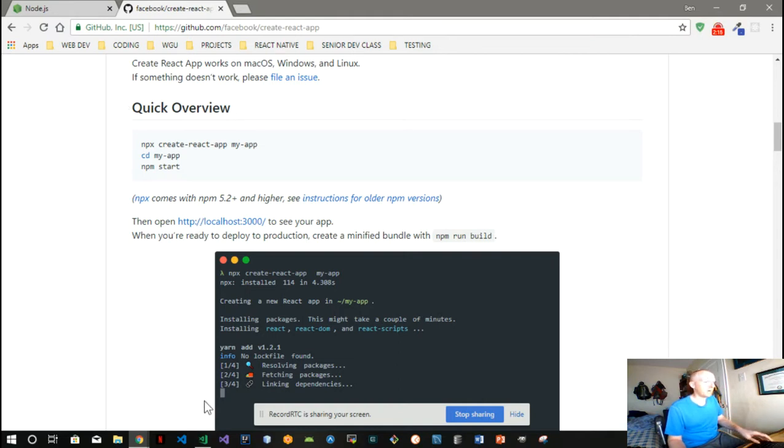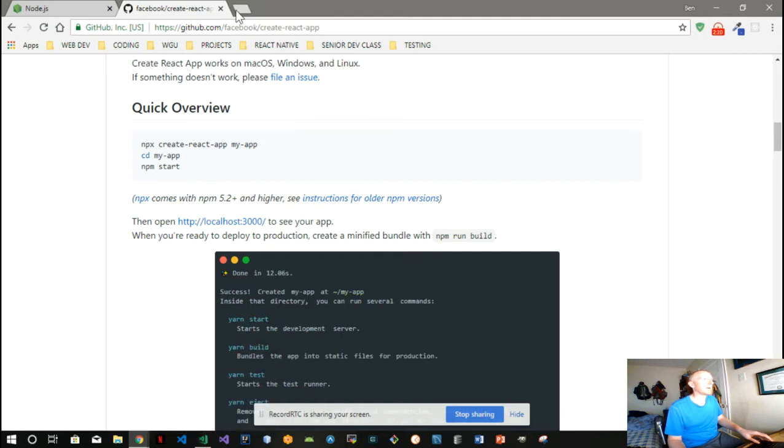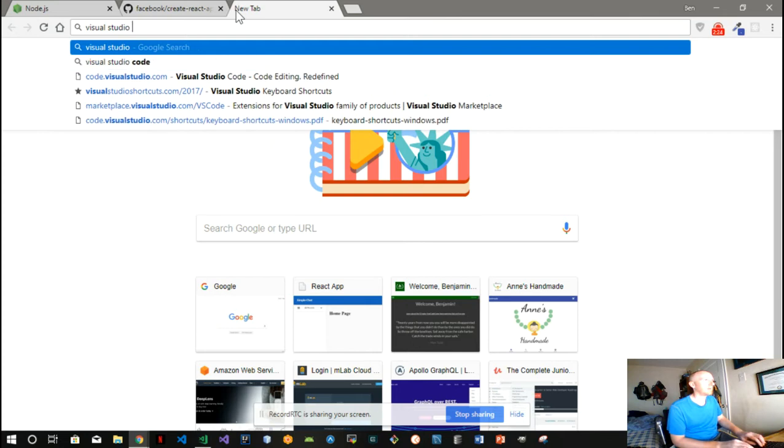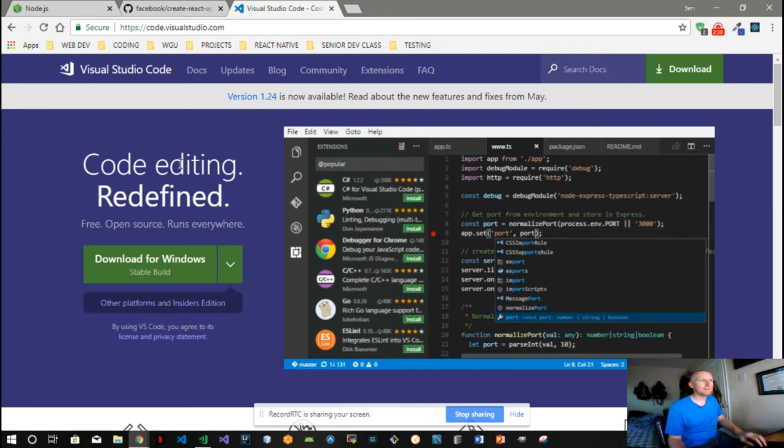You'll need some sort of code editor. I recommend Visual Studio Code. We can look that up real quick too. But you can use whatever code editor that you like. Other popular ones are like Atom, and I used to use Cloud9 when I was on a Chromebook. Cloud9 would work just fine for this too. But you can download Visual Studio Code here. I'll leave the link in the description.